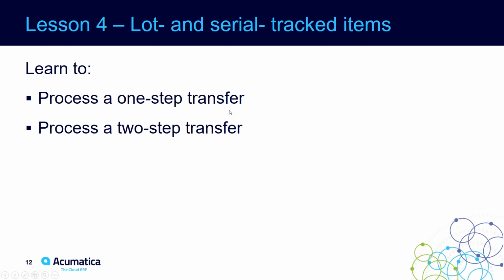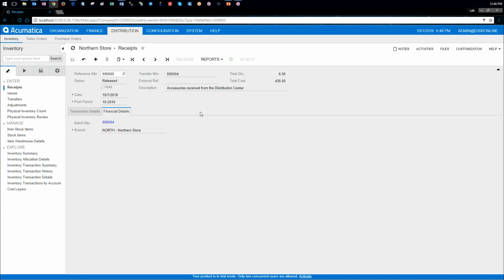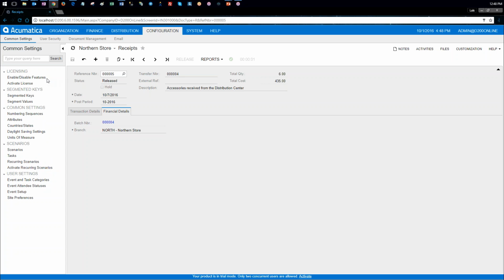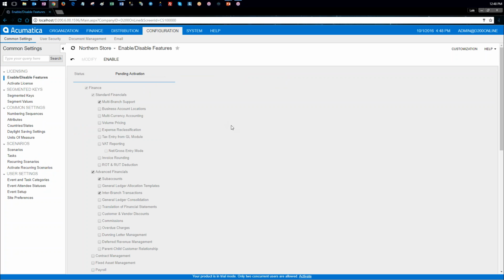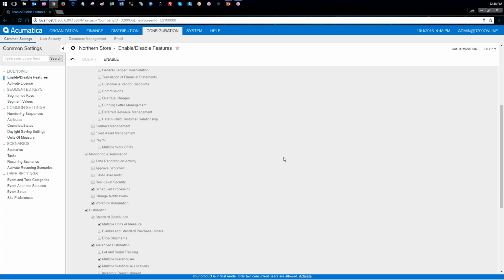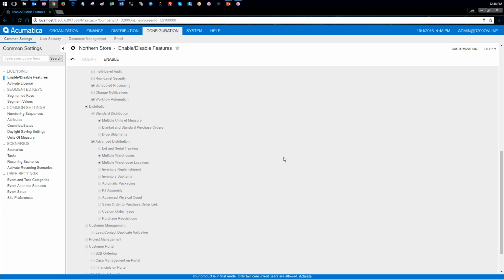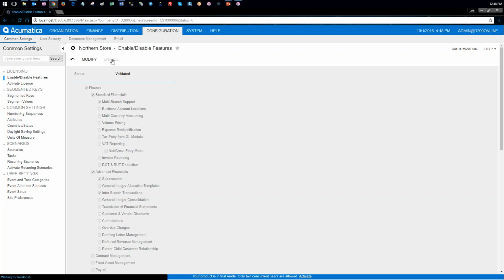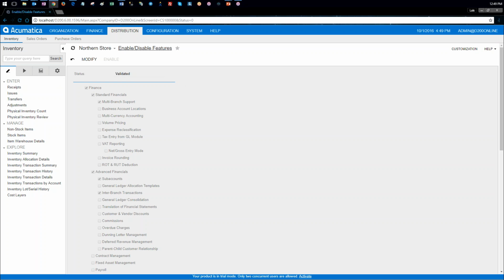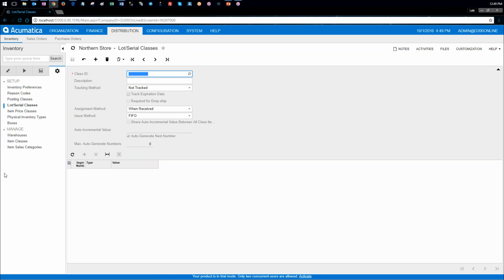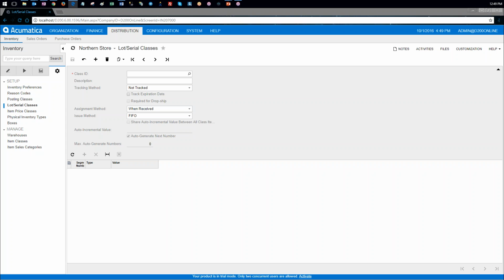So let's go back to our application, and the first thing that we have to do is to enable the lot and serial class functionality feature, which is here. We enable it, and we have to set now our lot and serial class, and you have to go to distribution, inventory, lot serial classes. The first class that we are going to do is the one that will track serial numbers.